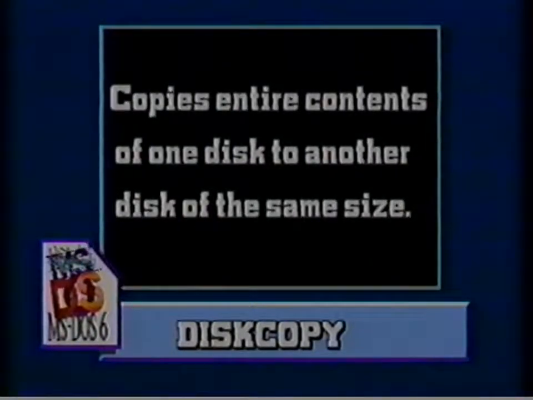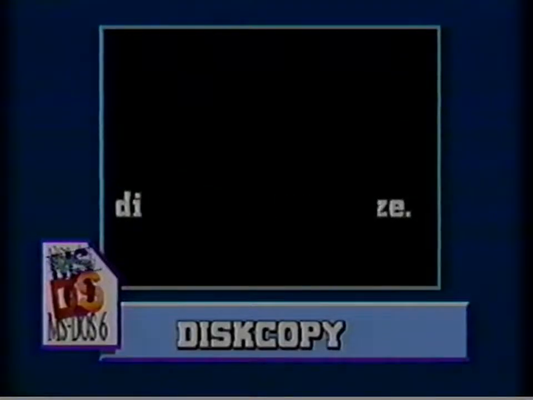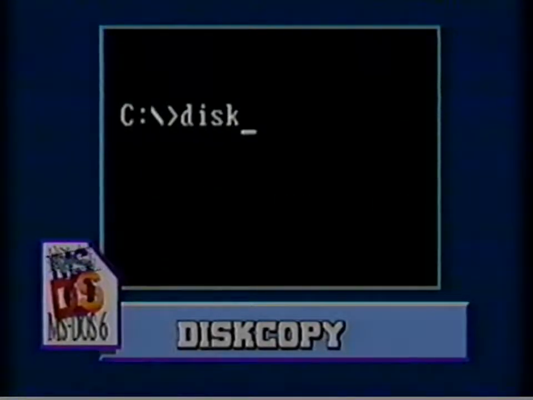If your 2 floppy disks are not the same size, DOS will not complete the disk copy. At the DOS prompt, type diskcopy space, then type the letter of the source drive, which tells DOS where to look for the information, space, and the letter of the target drive, which tells DOS where to put the copied information, and enter. If your system has only one floppy drive, you can still use diskcopy by typing A: for the source drive and A: for the target drive.